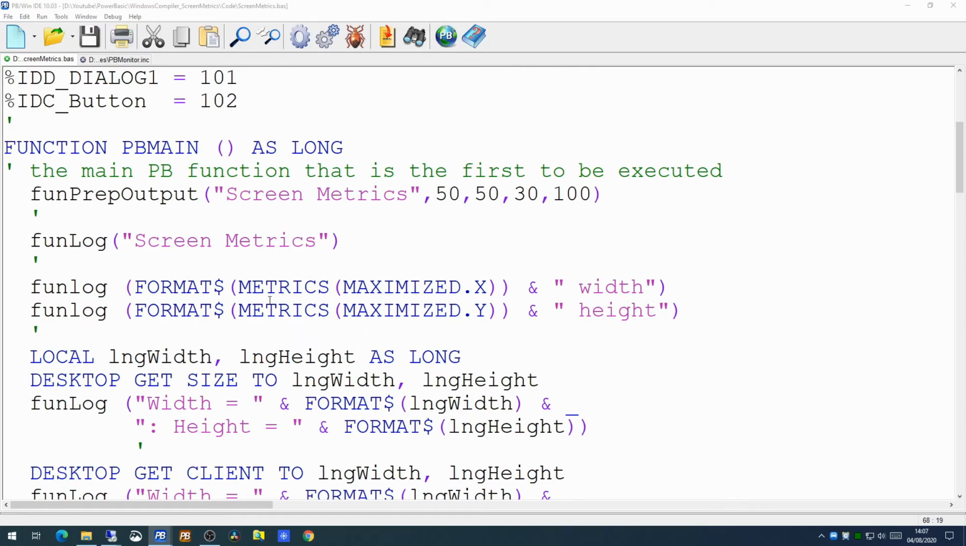We can work out how much of the screen real estate we can actually make use of. We can quite easily determine where the system tray and taskbar are actually sitting. And we can work out how many monitors the user has attached to the system and what the sizes of the screens on each of these monitors actually can cope with.